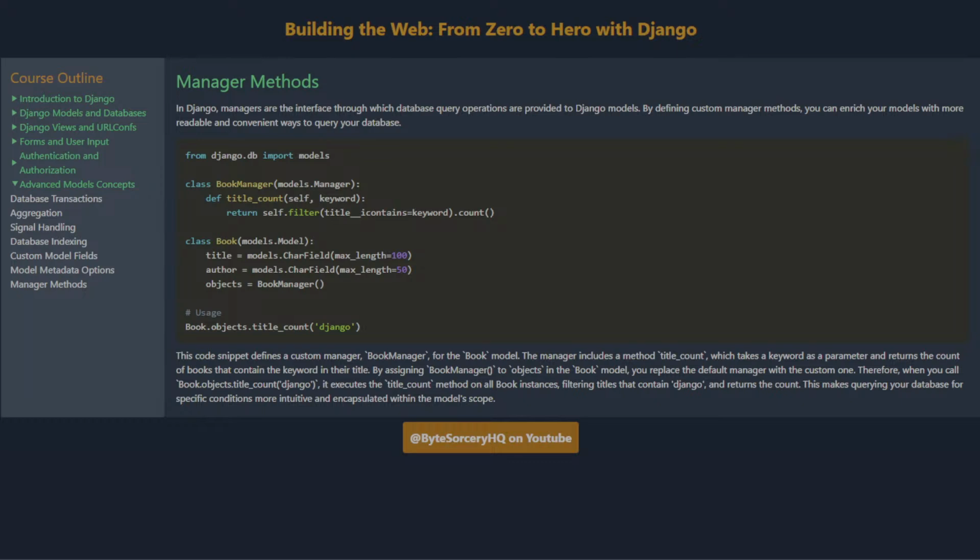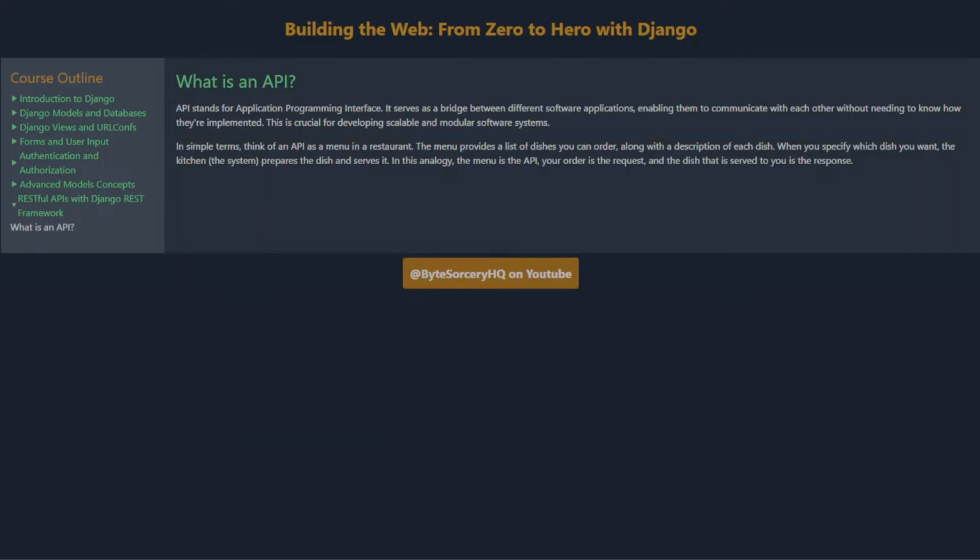This makes querying your database for specific conditions more intuitive and encapsulated within the model's scope. Introduction to API development. API stands for Application Programming Interface. It serves as a bridge between different software applications, enabling them to communicate with each other without needing to know how they're implemented. This is crucial for developing scalable and modular software systems.